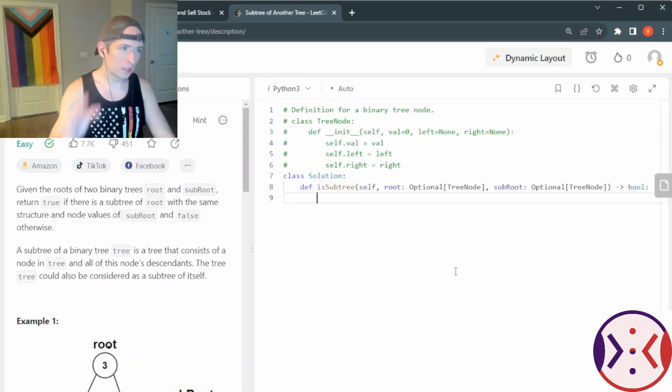I think getting into the solution now, one way to approach this, and there are a few, would be what if we turned these into strings and then just looked to see if our subRoot string is contained in the string representation of the root tree. So that's what I'm going to go for.